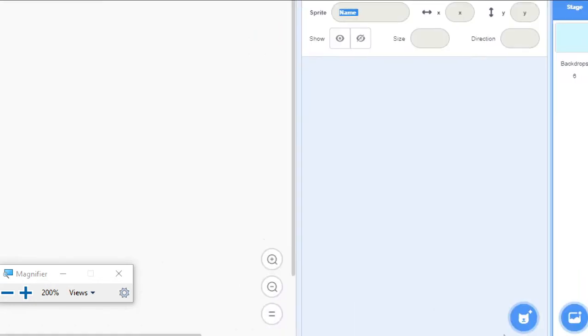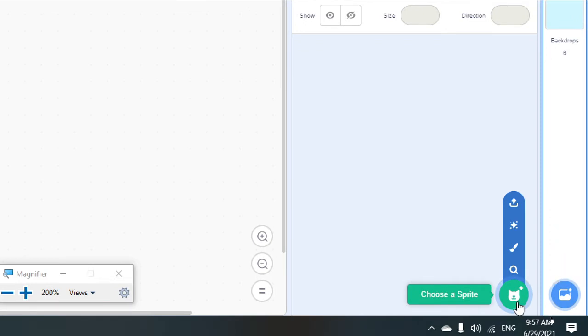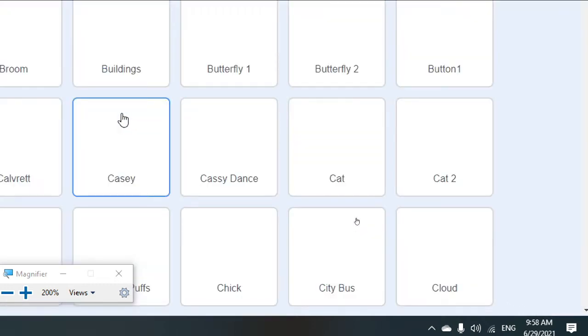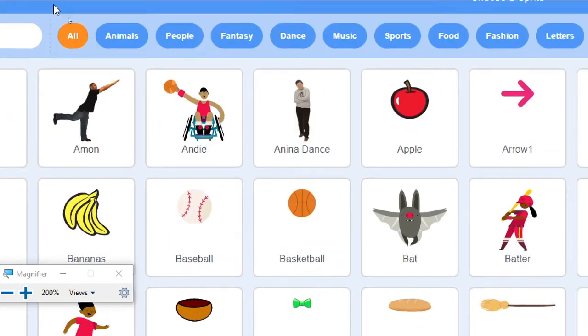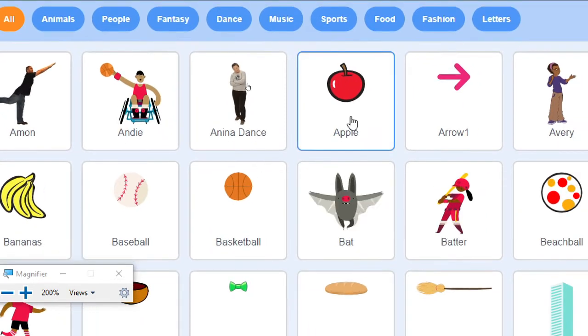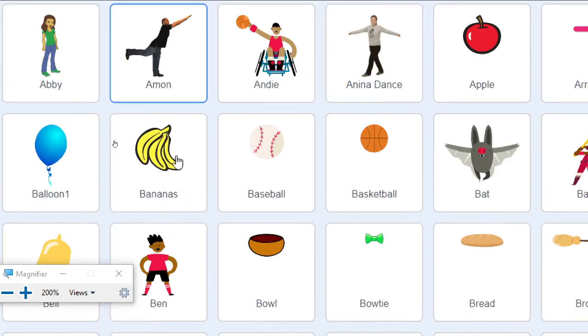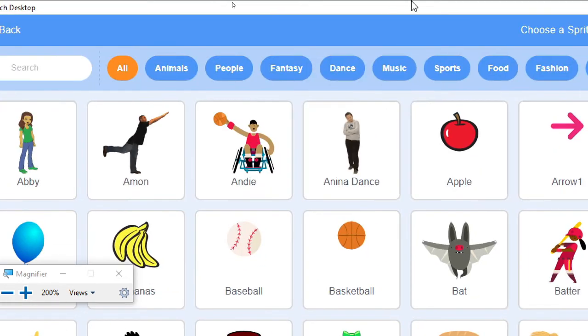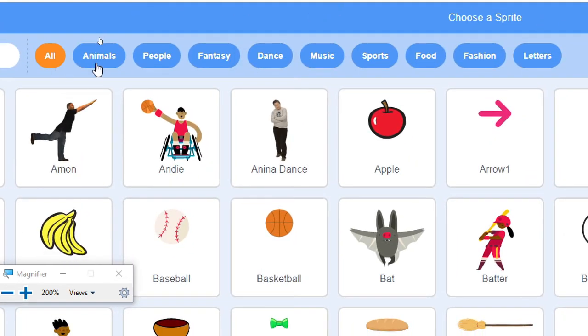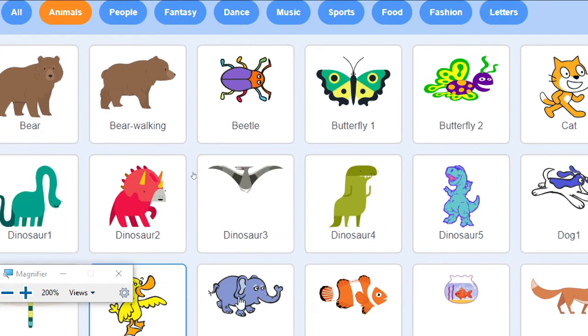Then down here there is choose a sprite, and this is where you can choose the sprite that you wish to work with. We have so many sprites over here. We have an apple, a basketball, a bat, a baseball, bananas, a band, all these sprites. It depends on which sprite you want to choose. And up here we have animal sprites. If you click, you will see animal sprites.